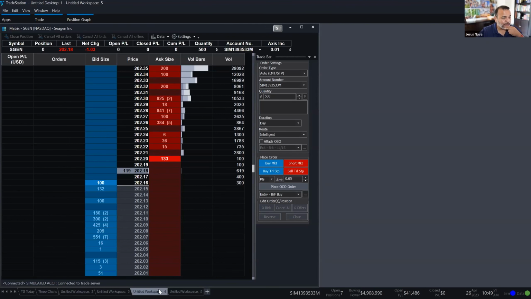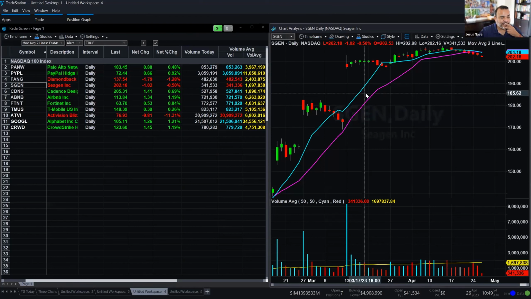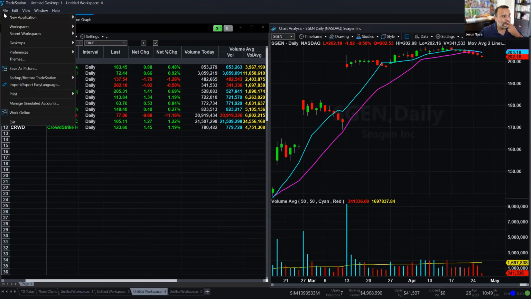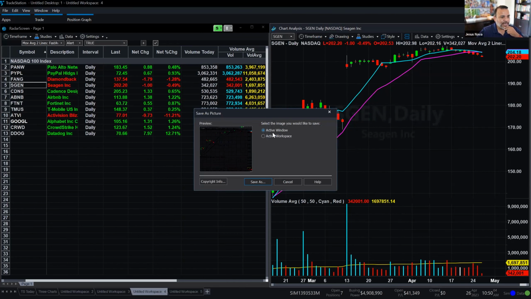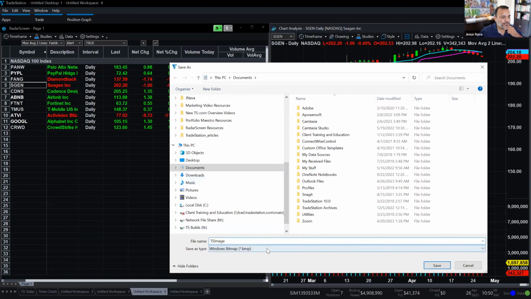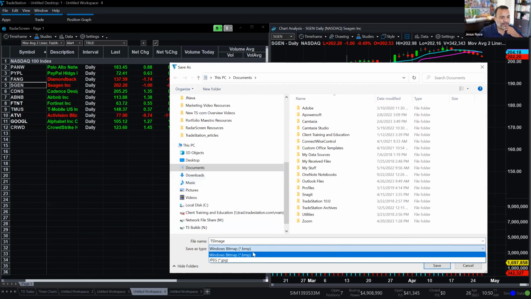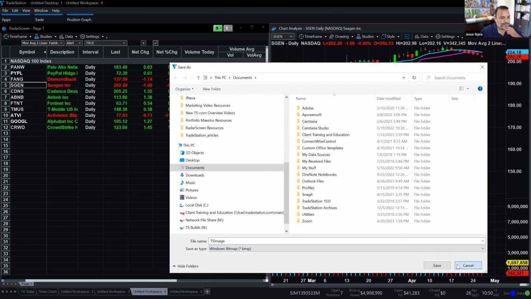Yes, if you have a chart that you like, just click it to activate it and go to File, and then you can save it as a picture from the File menu. I think you have the option here to save it as a JPEG, say active window. I can save as, and it gives you the option to save it as a JPEG or as a bitmap, right?